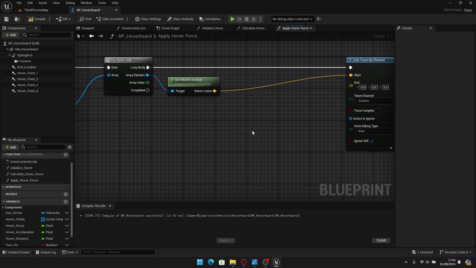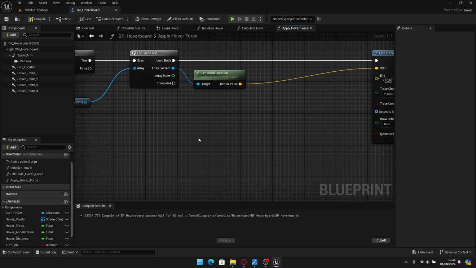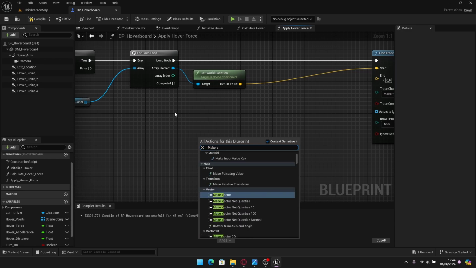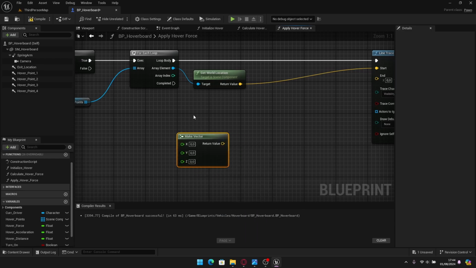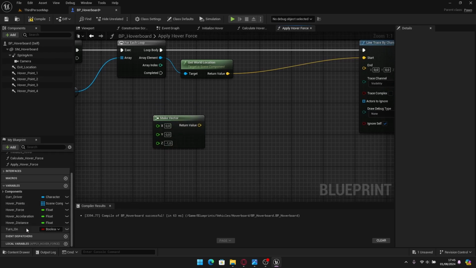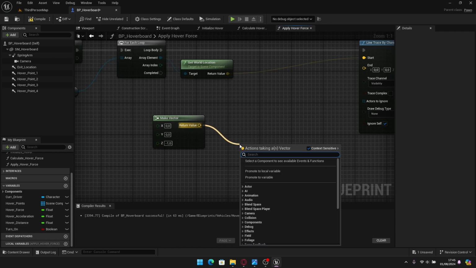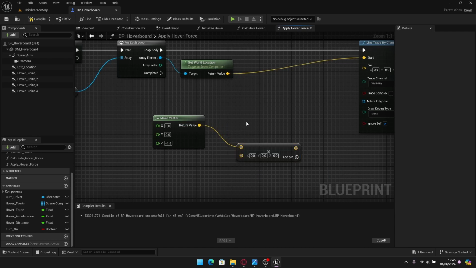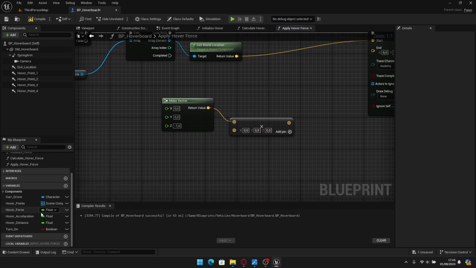Now we need an end location. As I mentioned before, we need to do this line downwards to see if we have ground, if we are close to the ground, so we need a downwards vector. To do this, right click and type make vector. Let's get this one, and let's put -1 on the z-axis, because the z-axis represents the up and down direction in Unreal, so we have the downwards direction here. Now we just need to multiply this with the hover distance. Just drag this and type multiply, so we have the operator here, and in the second pin, let's connect the hover distance like this.